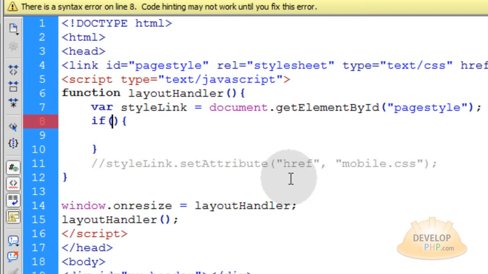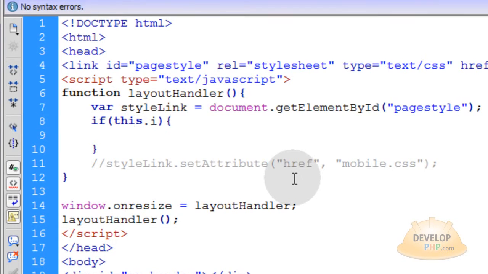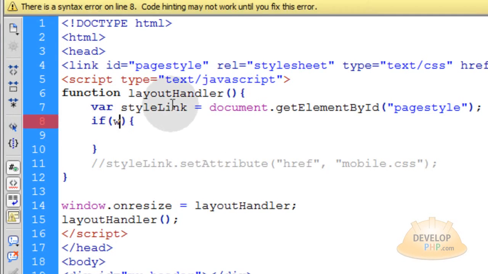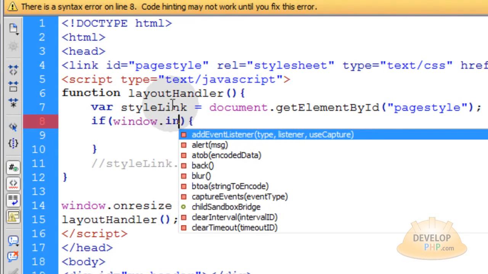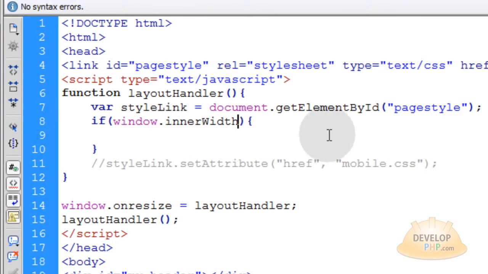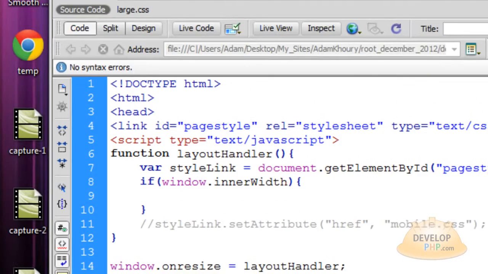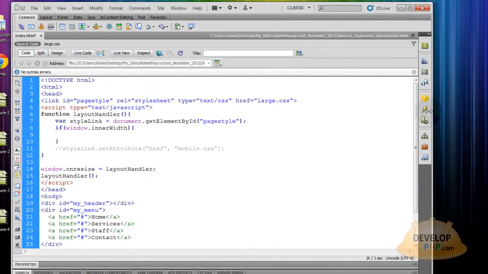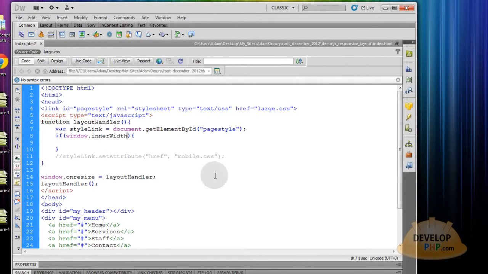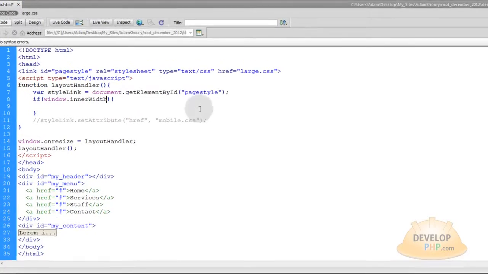Now in your if condition, you want to check the size of the browser window. So you can just say this.innerWidth, or you can use window.innerWidth. You can use either this.innerWidth or window.innerWidth, and what that will show you is, for instance, if I resize Dreamweaver here, it'll show you the inner width of that browser window. That's what it will return to you.